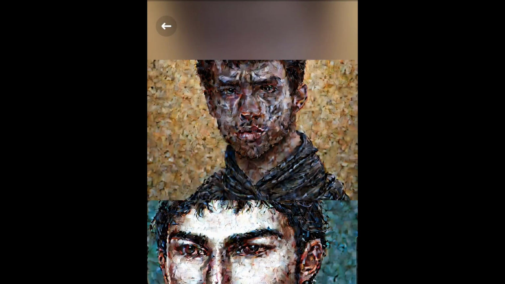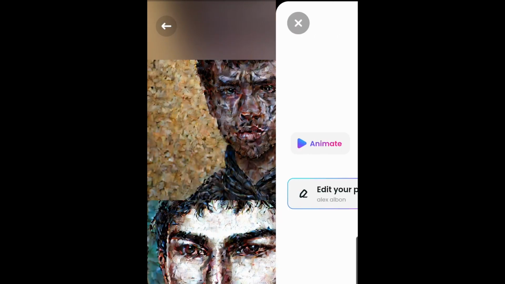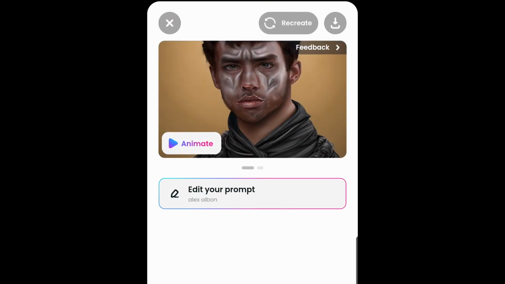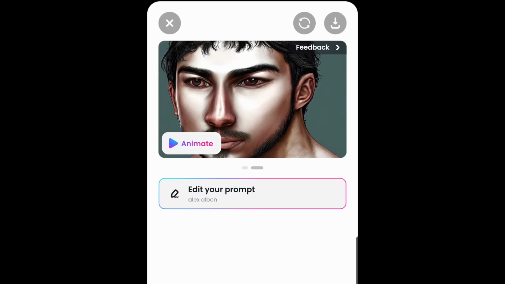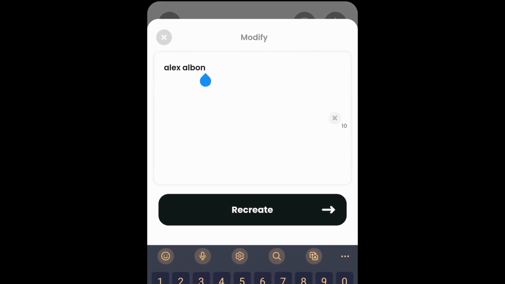Alex Albon. Now, this app can be free. You'll have to watch an ad every time you want to generate a picture, but I've started the free trial, so there's 3 days free. That does not look like Alex Albon. Okay, I have no idea.